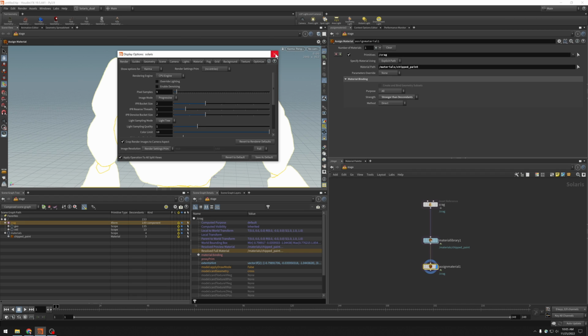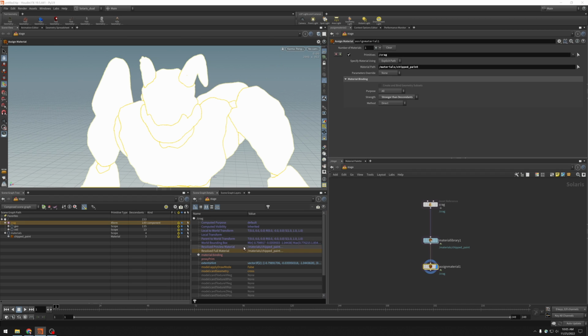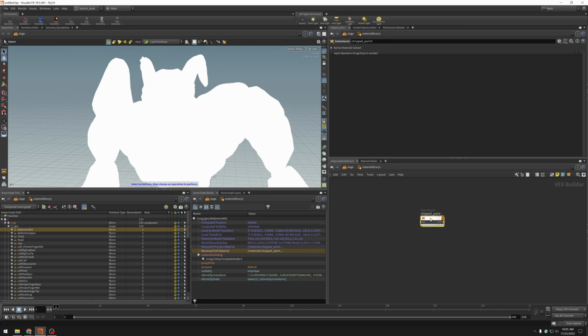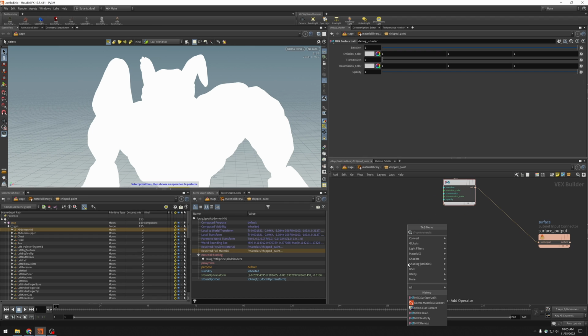Make sure I'm in CPU mode. So now, because it's stronger than descendants, it's going to override the lower level stuff. So I come over here and I look at abdomen mid, and I see the material binding is still the principled shader, but the resolved material is the chipped paint because it is stronger than descendants. Okay, so let's go back into the material library and we're going to start actually setting up a real shader.